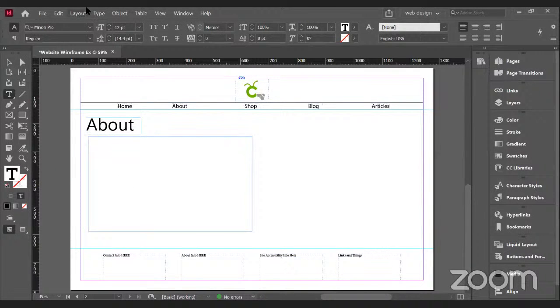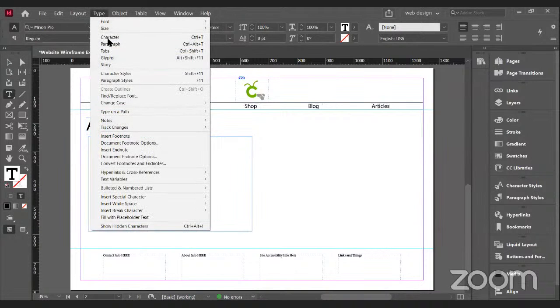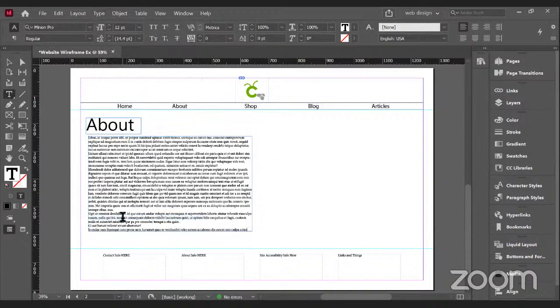A fun feature of InDesign, so you don't have to have everything ready at the get-go, is under Type, you can select Fill with Placeholder Text. So up again from this Type menu at the top left of the screen, if you go down to second from the bottom of that menu, click Fill with Placeholder Text, you have text to help you with that wireframing and prototyping.